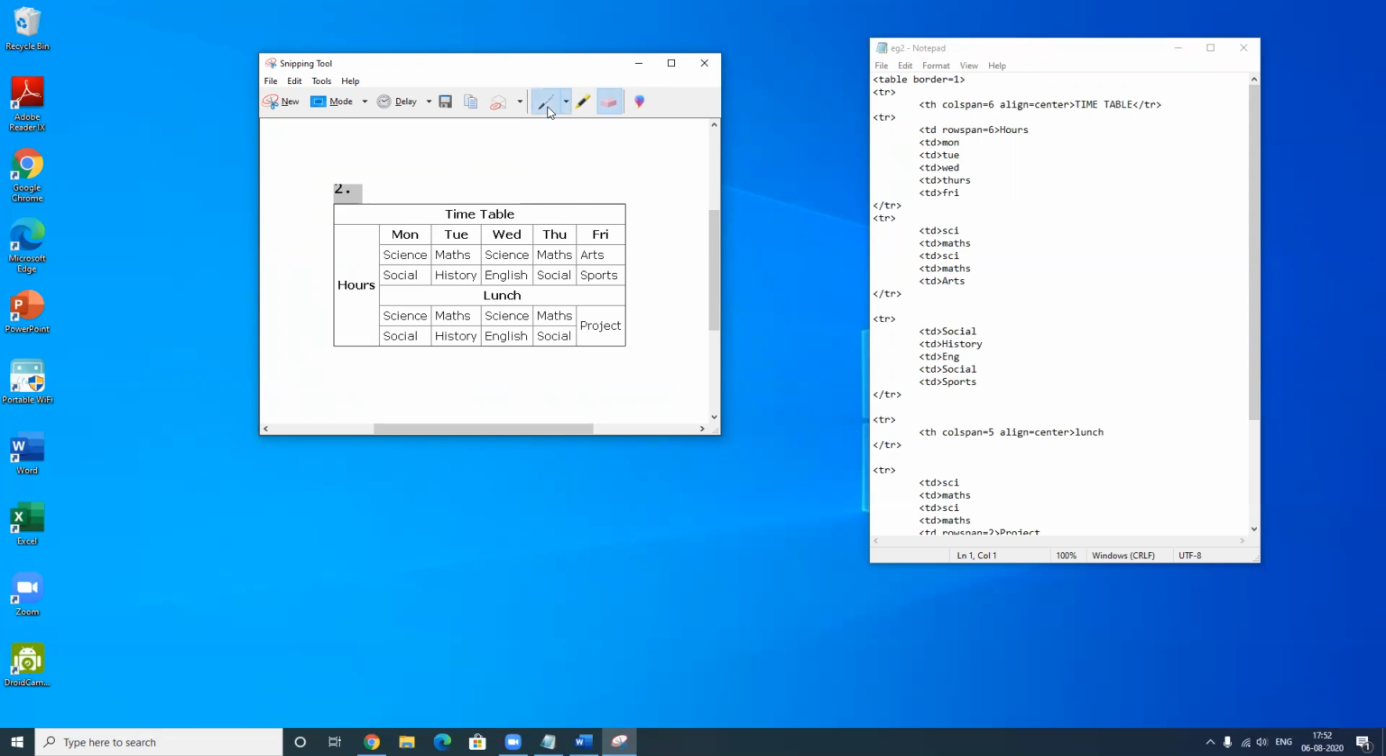The second row consists of Monday, Tuesday, Wednesday, Thursday and Friday. So look at the notepad, children. Monday, Tuesday, Wednesday, Thursday, Friday, you can see that. But can you see this cell also? This one, where it's written hours. This is also a cell which is actually in the second row. This is my second row.